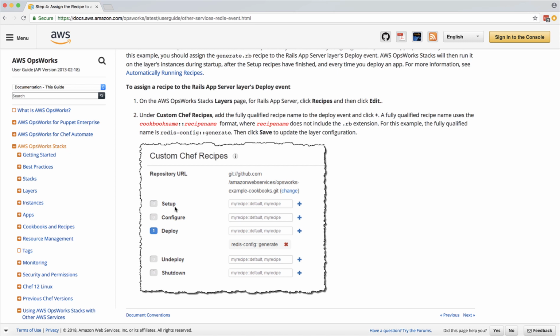The next is the configure event. This event runs on all of the stack instances when one of the following occurs: an instance enters or leaves an online state, you associate an elastic IP address with an instance or disassociate it from one, or you attach an elastic load balancing layer or detach it from your stack. Even if the event occurs on one instance, the configure event is run on all the instances in that stack. So if you stop an instance, AWS OpsWorks will trigger the configure event on the other instances as well.